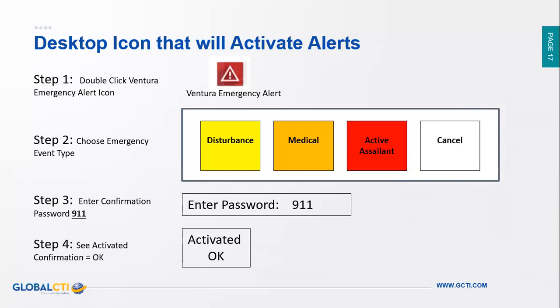So remember, disturbance and medical go to a select smaller group of on-campus staff. The active assailant will lock down the entire campus. It will alert to every speaker, every clock, every mobile device, and also send text messages out to students. So the active assailant is very pervasive. It's not something to play around with on testing. It's only to be used in the event of an emergency.